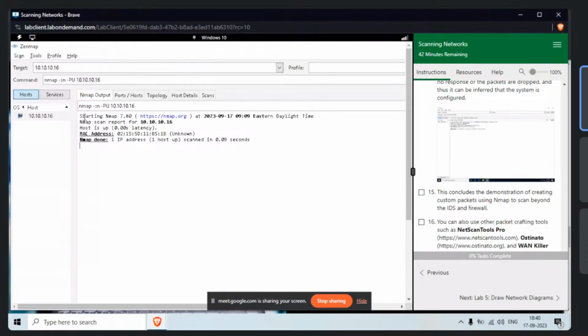It shows that it's starting Nmap 7.80, the version of Nmap, and this is the time that it took. Okay, 2023 Eastern Daylight Time. Okay, next is the Nmap scan report for this. It has scanned the network in 0.09 seconds and it has given us a report.